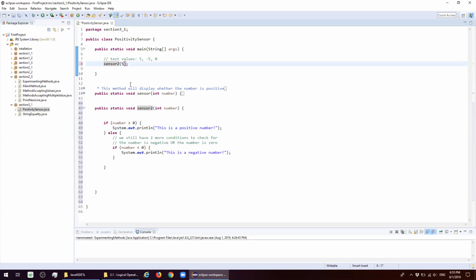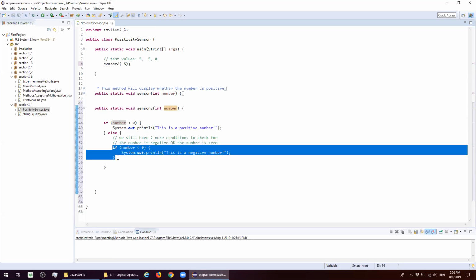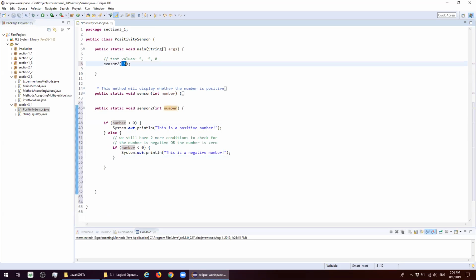Now, when I pass in -5, what happens is we come into this method, we execute this if statement, and we check for the number being more than 0. -5 is not more than 0, so this is false. Obviously, we're going to jump into else. And when we start executing the else branch, we have another if condition. In this else branch, we start checking for the number being less than 0, which is true. In that case, we're just going to print out this is a negative number. Now, what if I test for value 0?